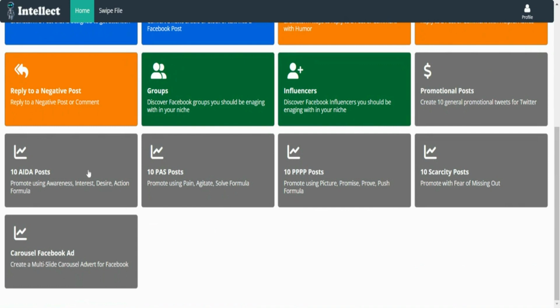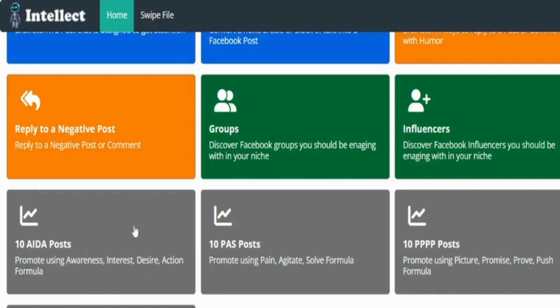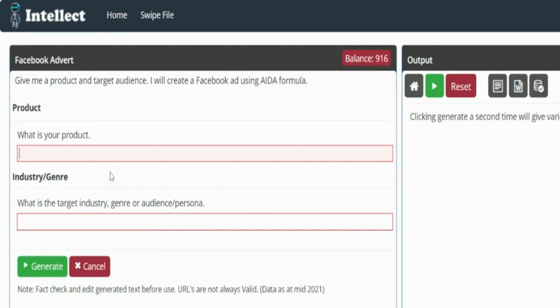So today we're going to do something called an AIDA post, which is an advertisement based on a specific formula where we're looking at promoting awareness, creating interest, finding a desire, and then asking for action. So as you will see, this is our little Facebook advertising template that we can use.